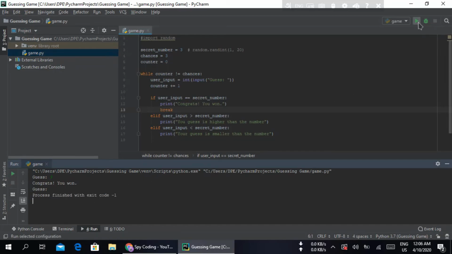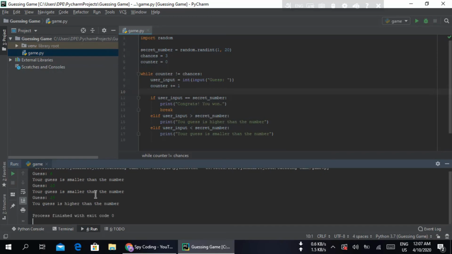Okay, so let's test now. Here you can see, we're gonna type 3, and you can see congrats, you won. Now we're gonna do it with the original randomly generated number. Okay, so here you can see now it is going to be randomly generated. We don't know what the guess is. Okay, let's play again. It's 4. Let's type 6. Your guess is more than the number. Let's say 10. Oops, let's say 15.